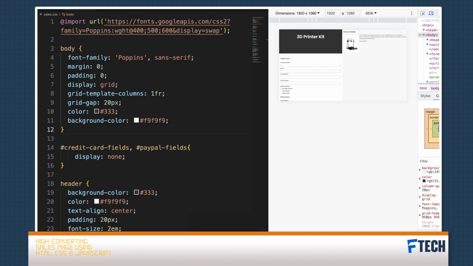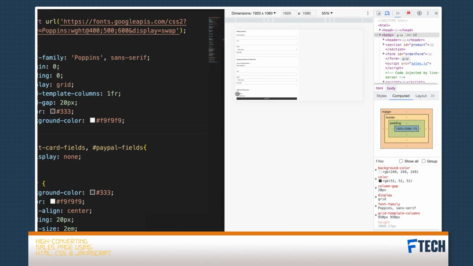You'll remember that the PayPal field and the credit card field only appear when these radio buttons are clicked. Here, we're just setting the default display to none, so when the page first loads, neither of those logical divisions with the IDs listed in the CSS are displayed.